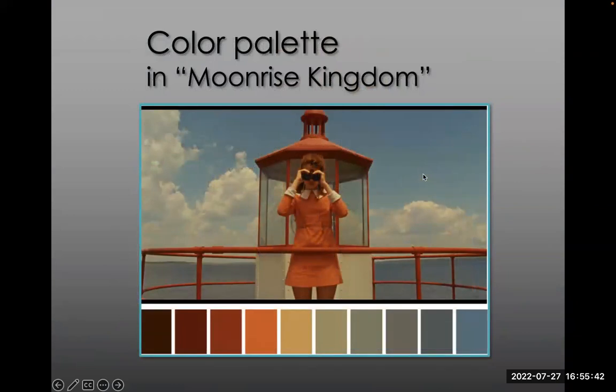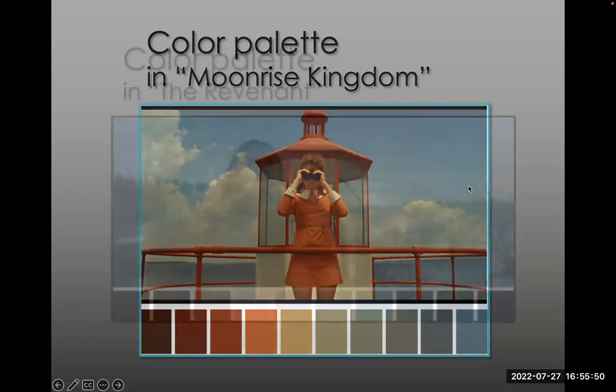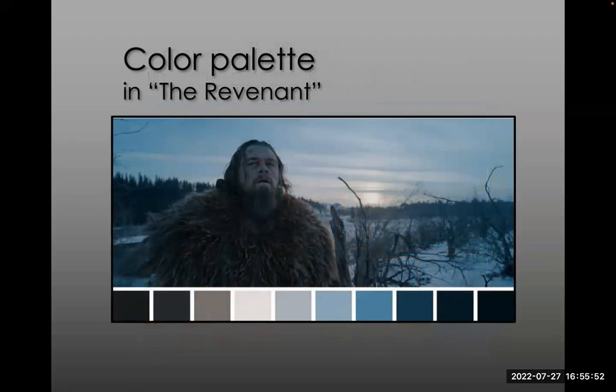Here again, another film by Wes Anderson. He's very much known for his color palette and his production design. Everything's in these warm, sort of muted hues. These are analogous colors. How about an example from The Revenant?